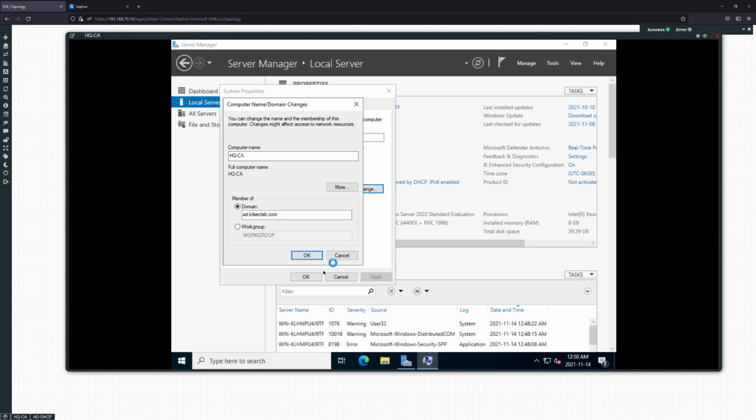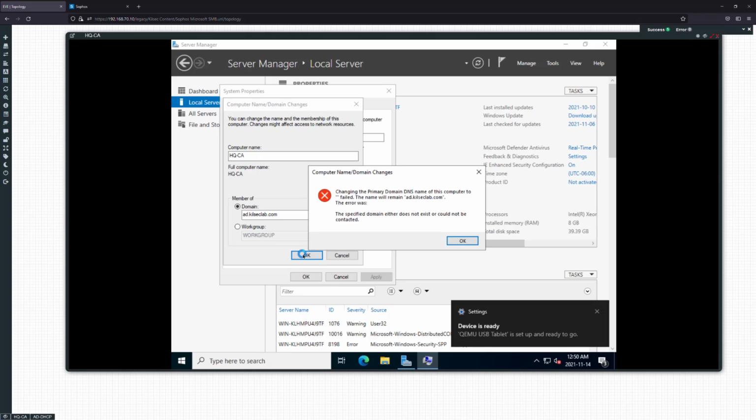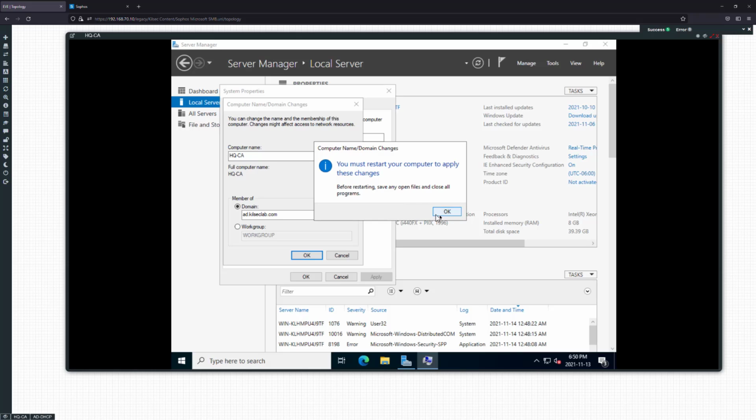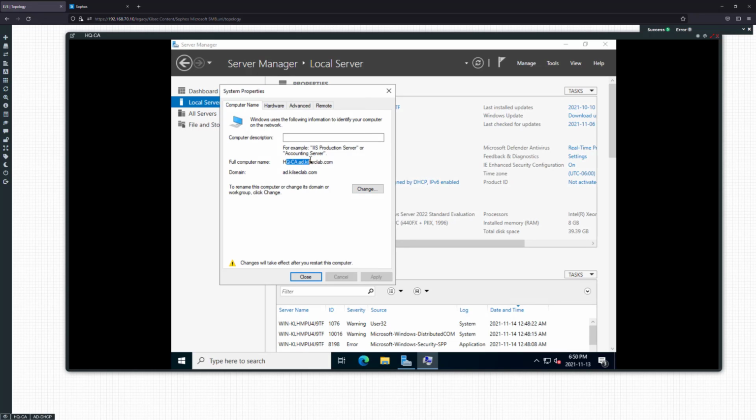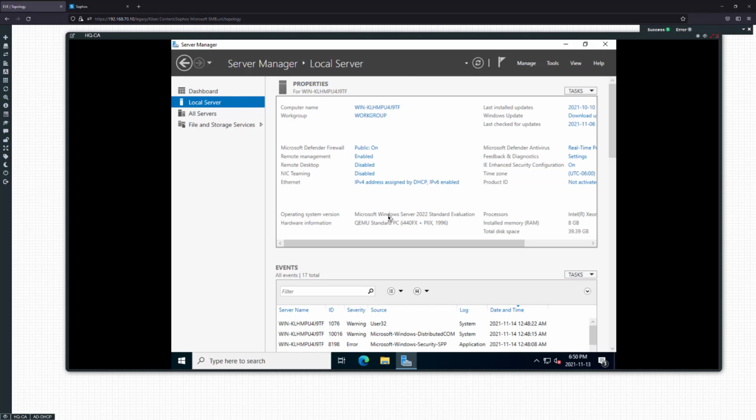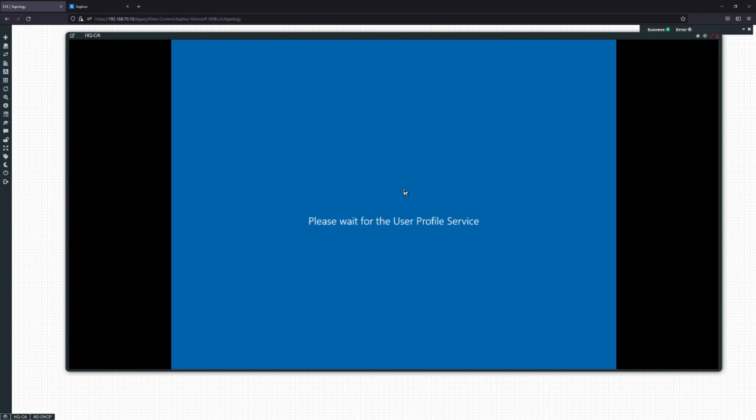Well, there we go. Change the primary domain DNS name of this computer. Well, I think that's because I'm trying to change the name and join the domain at the same time. Let's just restart it. Doesn't seem to cause much issues.